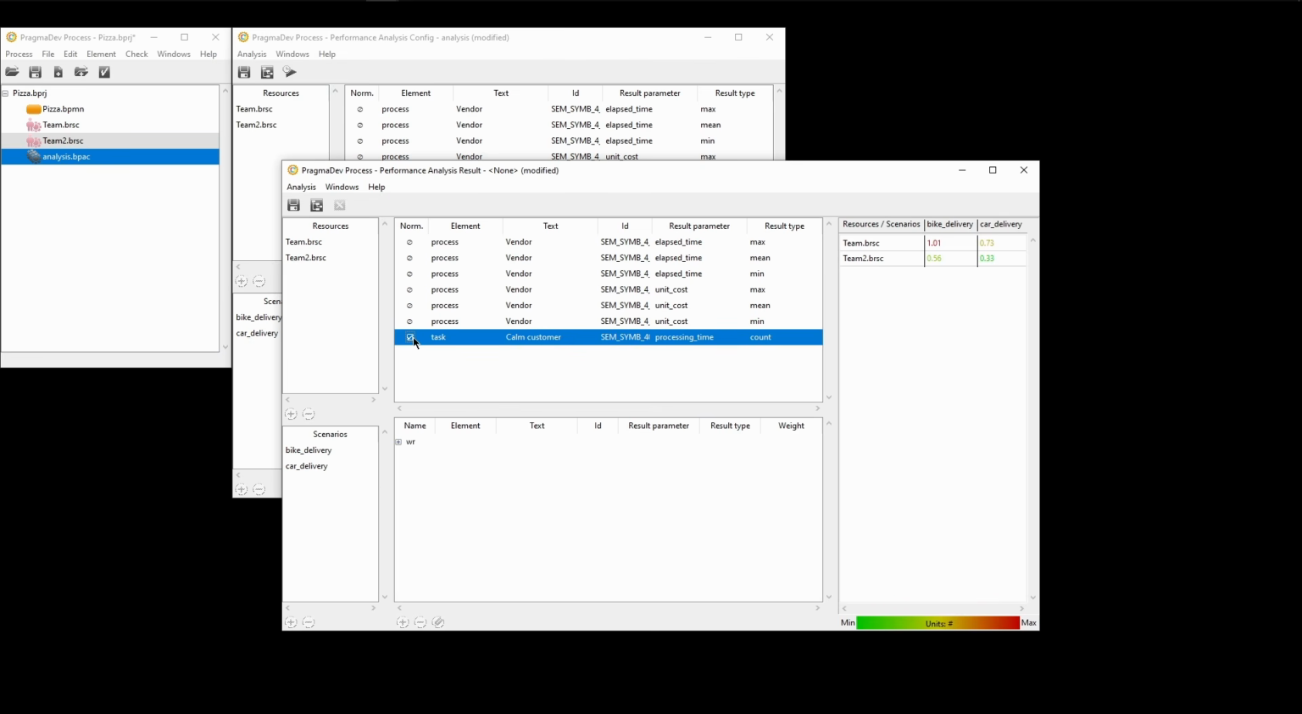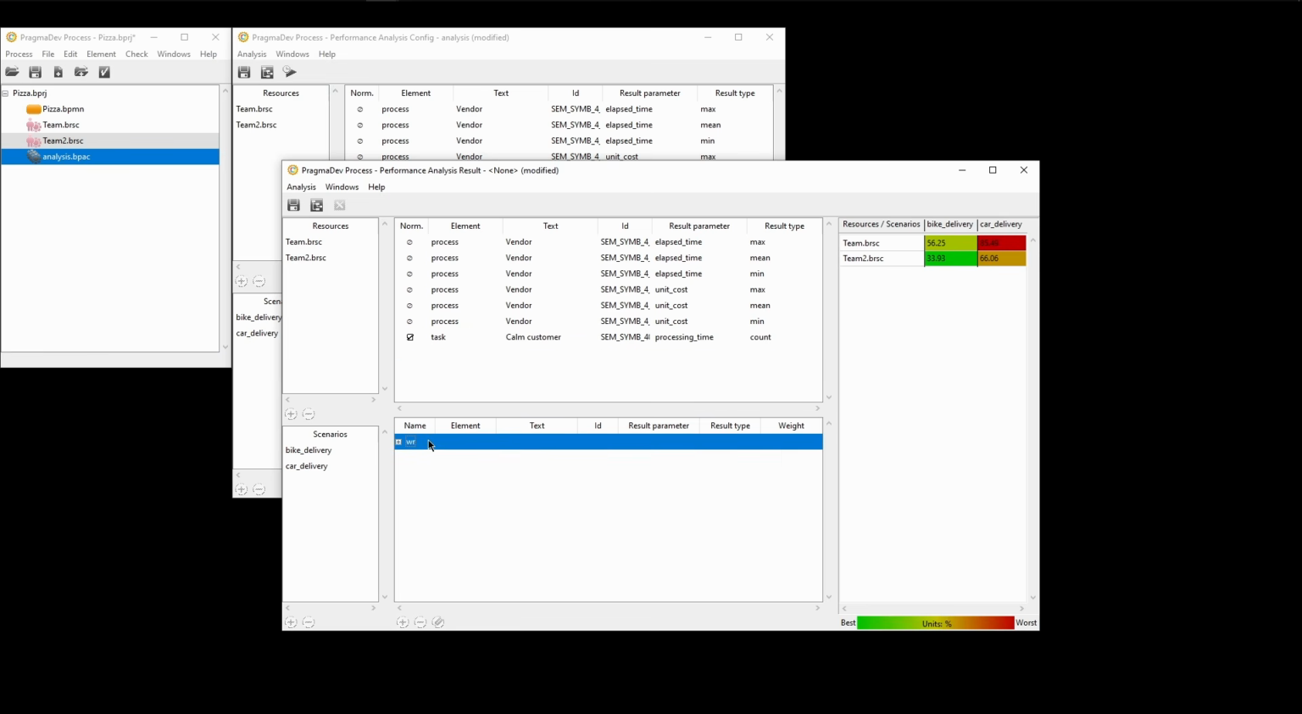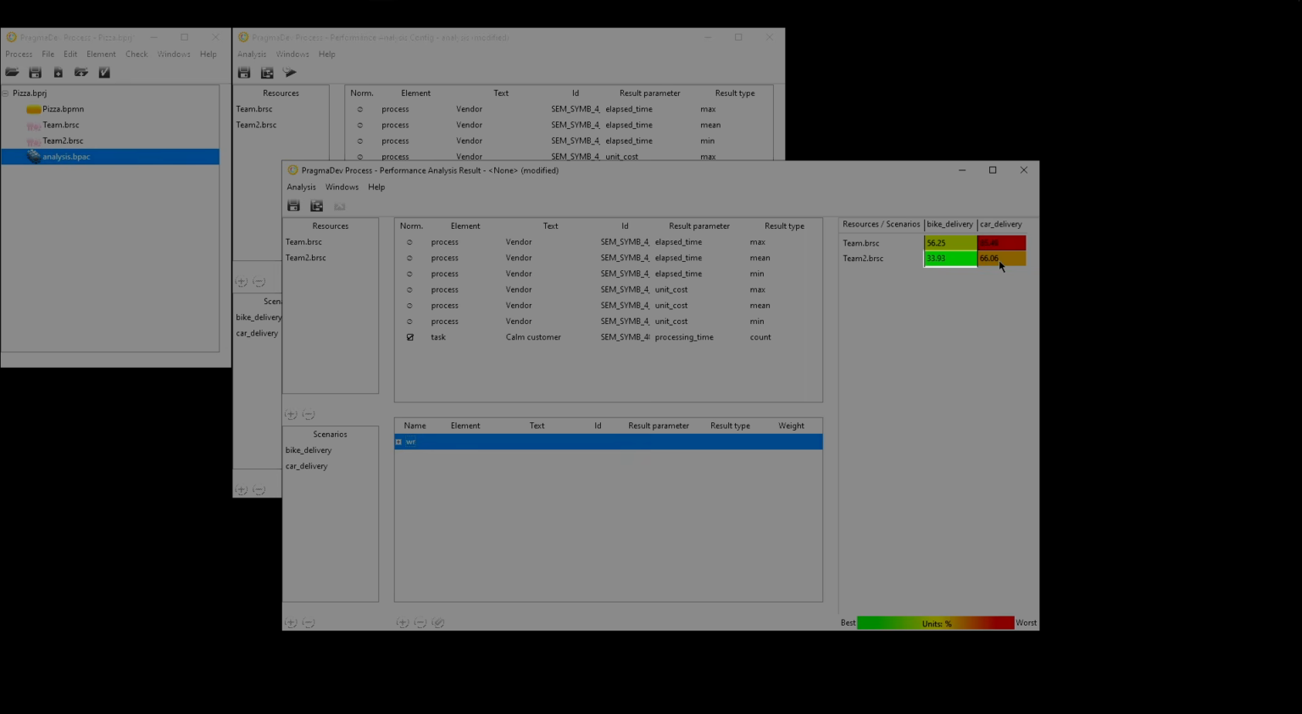Finally, let's have a look at the custom weighted result, which combines cost and quality of service. Car delivery with 2 unqualified is not the best performer anymore. The best performer overall, for both cost and quality of service combined, is bike delivery with 2 unqualified resources. The worst performer is car delivery with 1 unqualified resource.